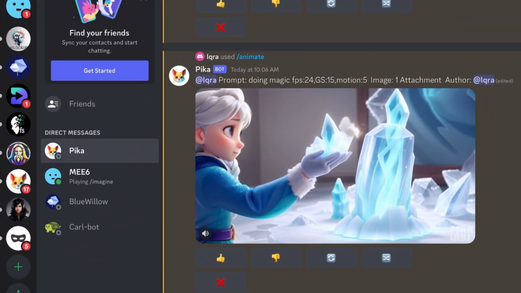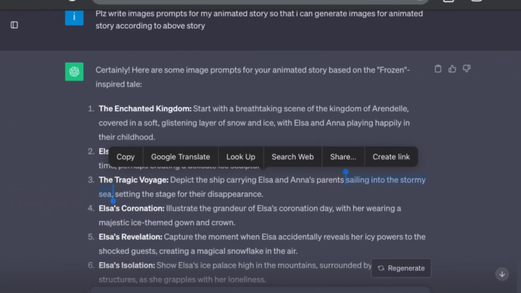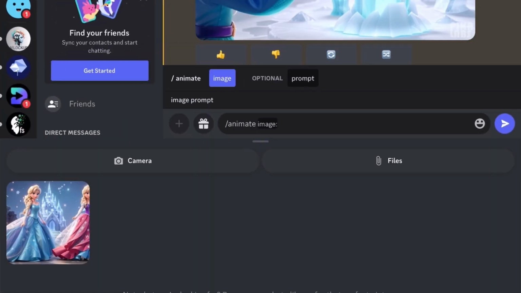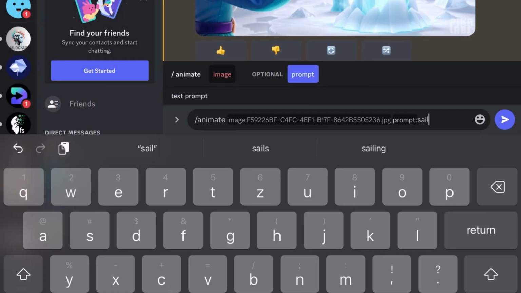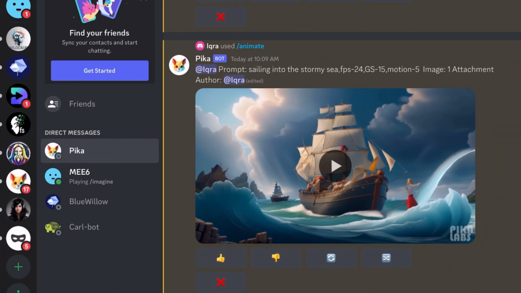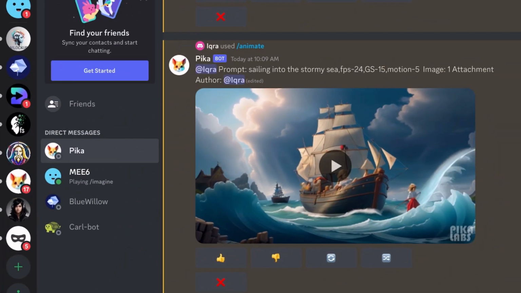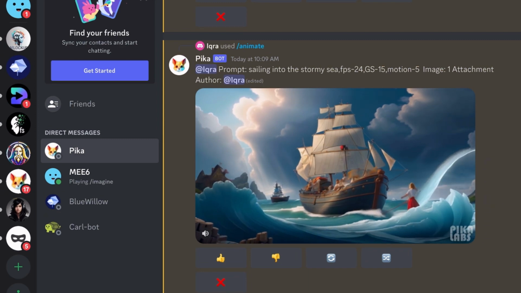Now I will share another easy method to type prompts for animations. For the next image animation, I will upload the image and copy the prompts I prepared with ChatGPT for images. I will paste them into Picalab. Using the same values like FPS 24, GS 15, and motion 5, I will create my animation.